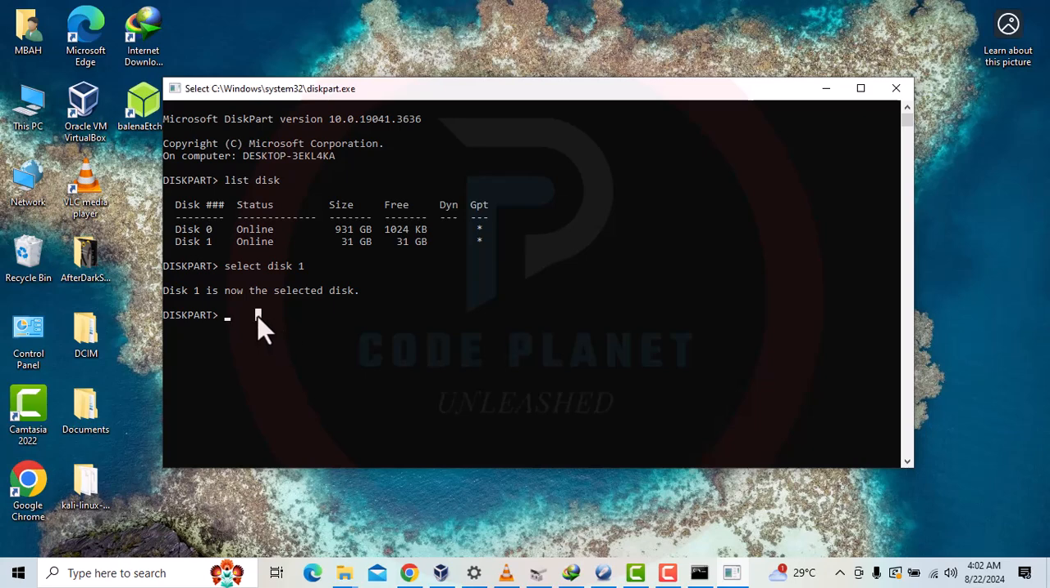So what do you want to do at this very point? You want to clean up your disk. So you just type clean, and then you hit enter. And then it says DiskPart succeeded in cleaning the disk. Now yours might not have this GPT. Okay, yours might not have this GPT.